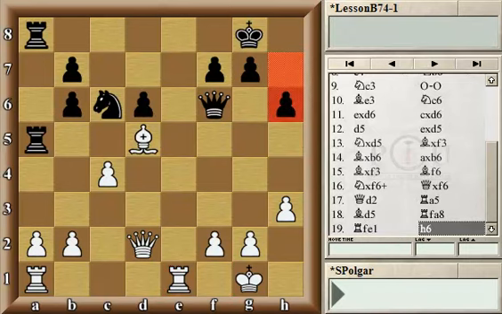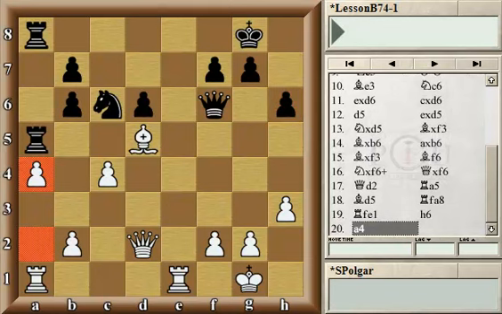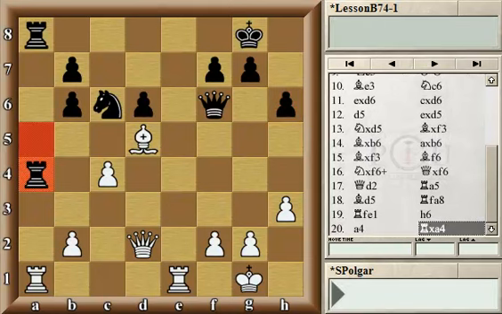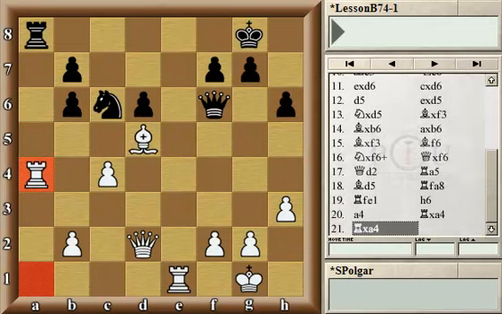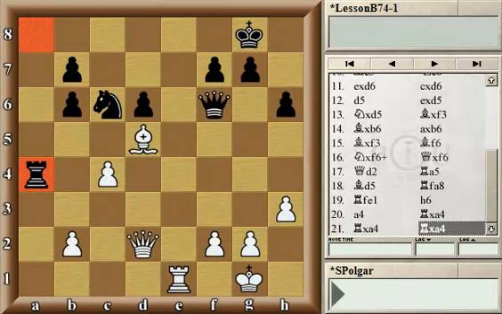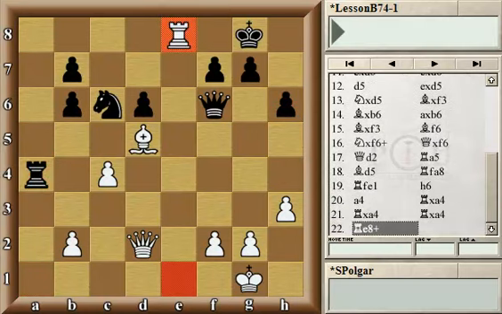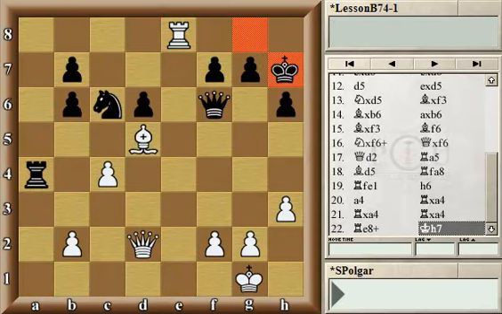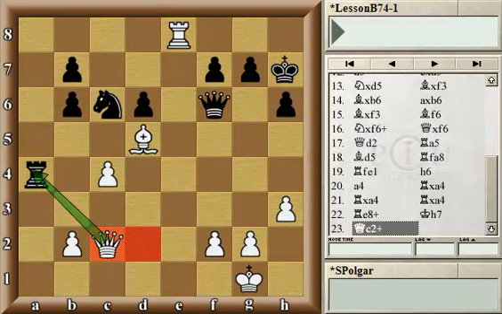So the game continued with h6, and now white played a4, another tricky move. So if now rook captures, rook captures, rook captures, rook check, king can only go to h7, and then a fork, winning the rook on a4. Very sneaky, isn't it?